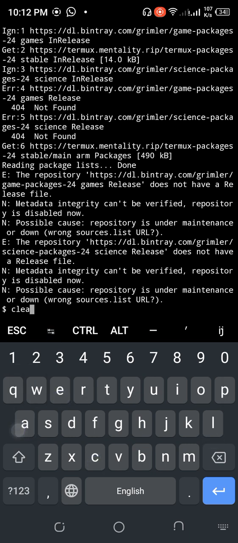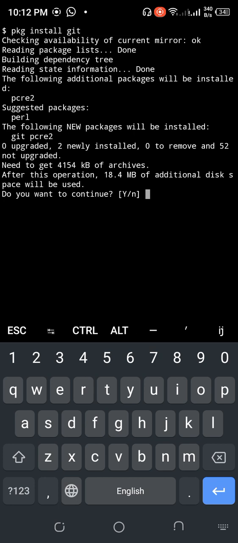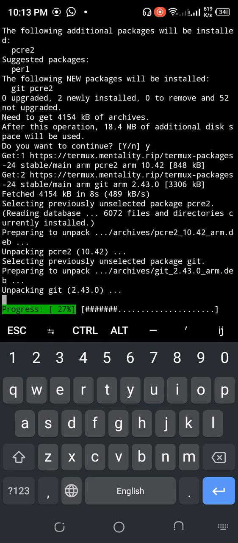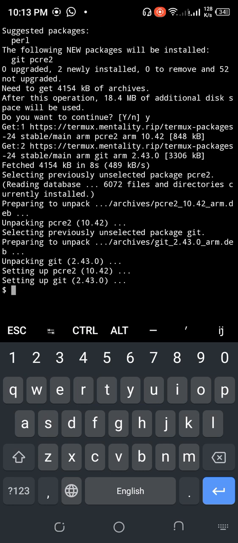Okay, right now I want to clear the terminal, then pkg install git. Just wait. Yes. Git install complete.